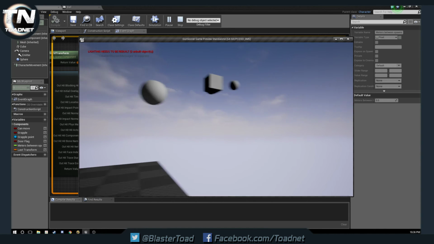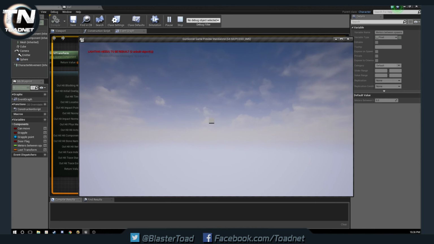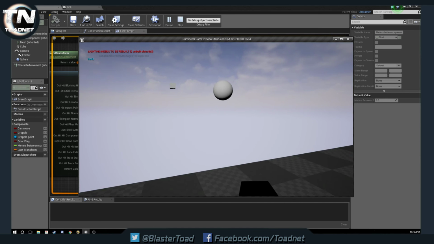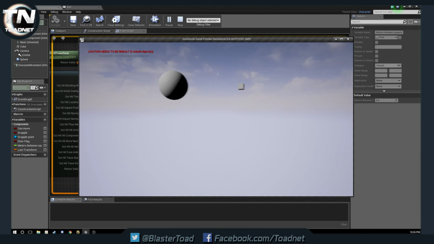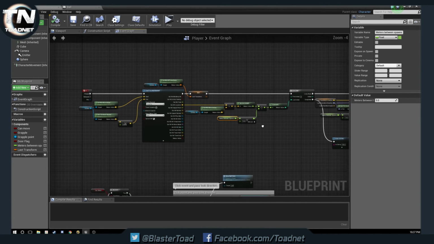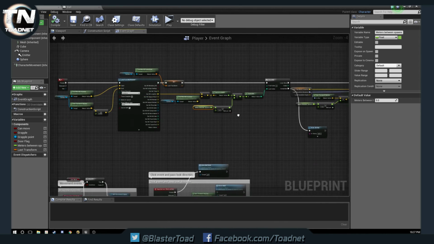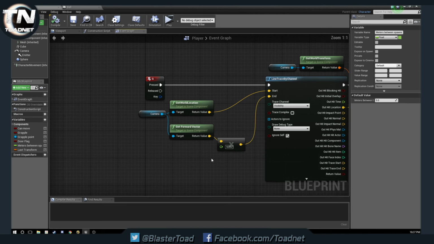There we go. Or say we look over here and we go boom. There we go. Again, not quite sure why it's stopping right there. But hey, that is our setup. So let's take a look at it again.